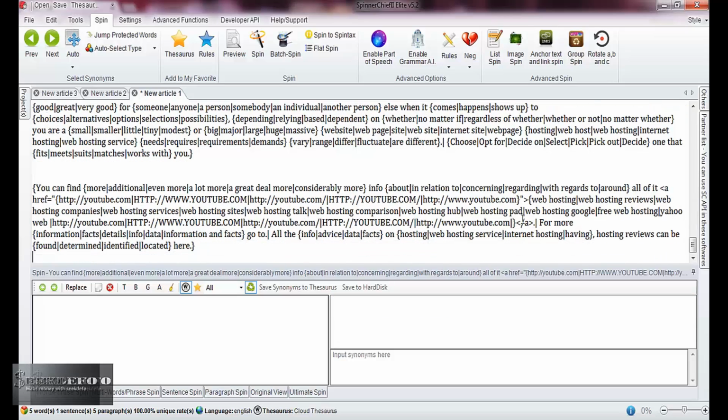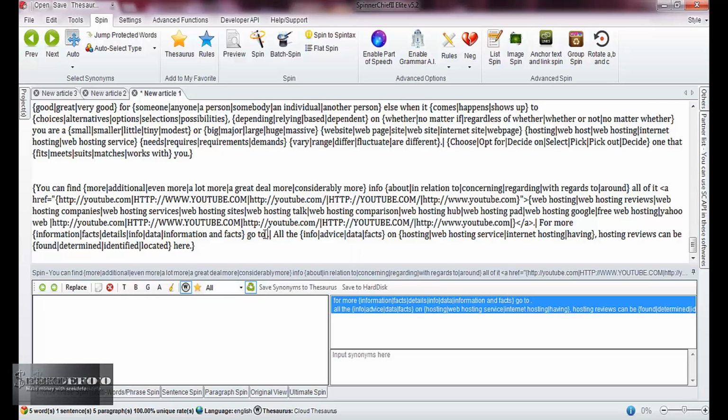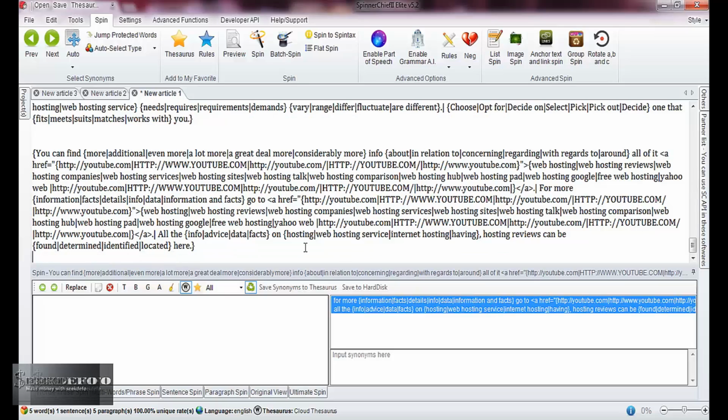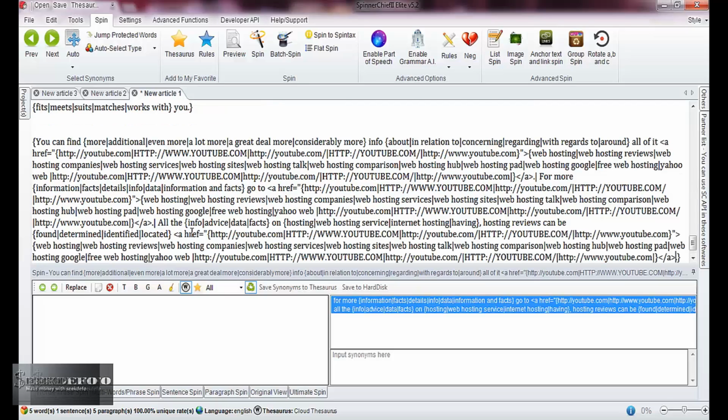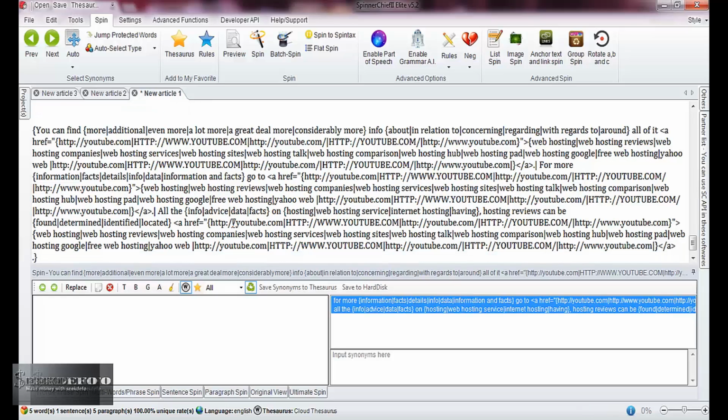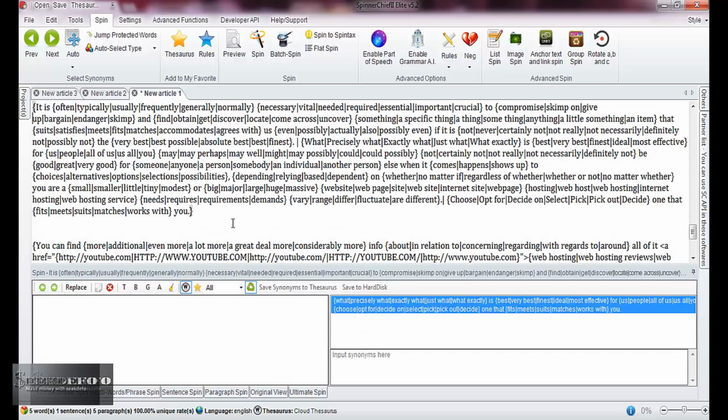And for the second sentences, because we have to do it for all the sentences, go to, and we will replace here again with this one. You can also use generic anchors like click here or the brand URL instead of naked URLs. You can do anything like that.